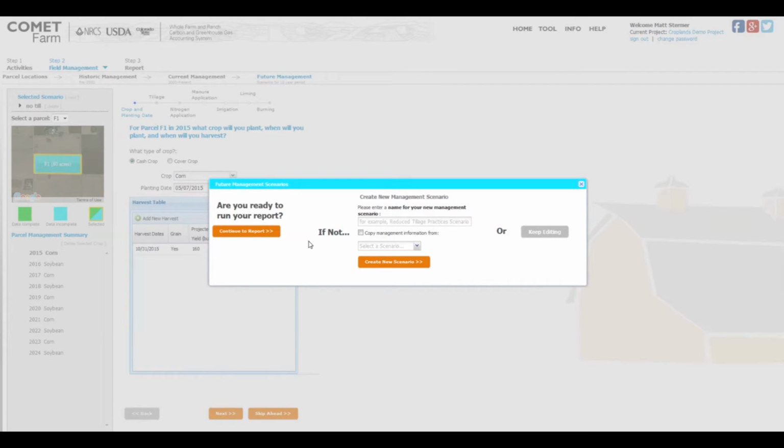To save time, users can click on Copy Management Information From, and then click Select a Scenario from the drop-down list. You can click on any completed management practices that have already been input into the tool. So you, for instance, can click on Baseline. This will copy over all of the management information from our current management. So that was the intensively tilled grain corn, reduced tilled soybeans.